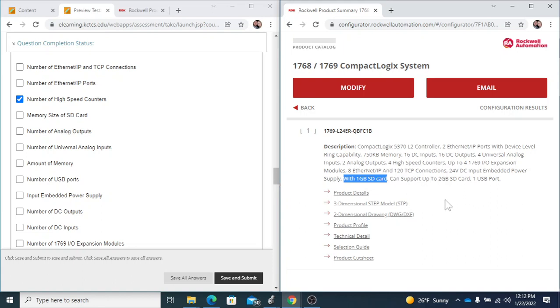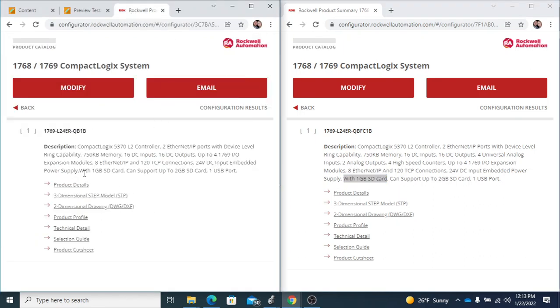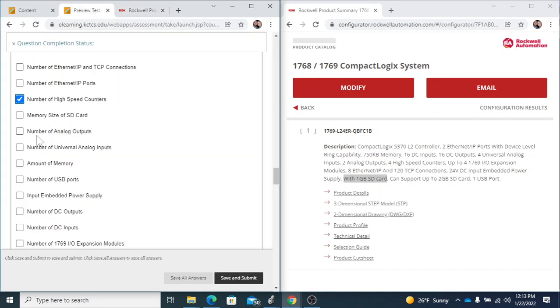So when I'm asking for the gigabyte of the SD card as one of the attributes in later questions, make sure you're always giving me just this, not what it can support up to. Okay. Now what we need to find out is with 1 gig SD card. So that's the same. So that's not what we're looking for.